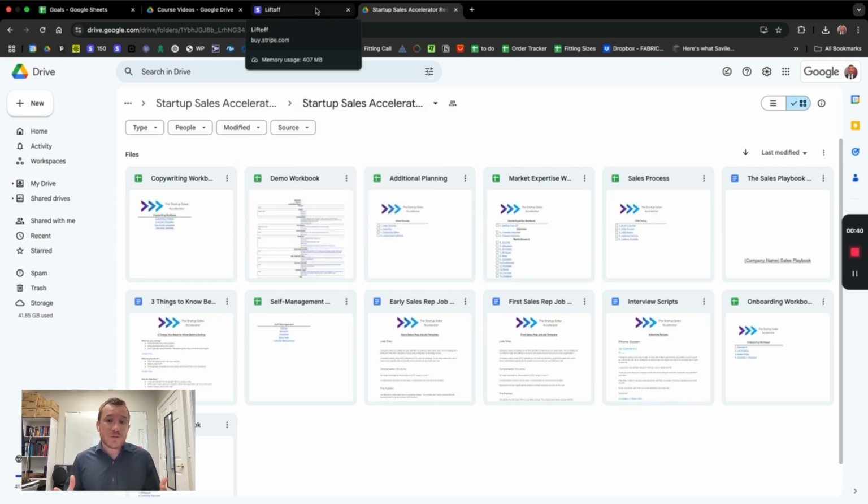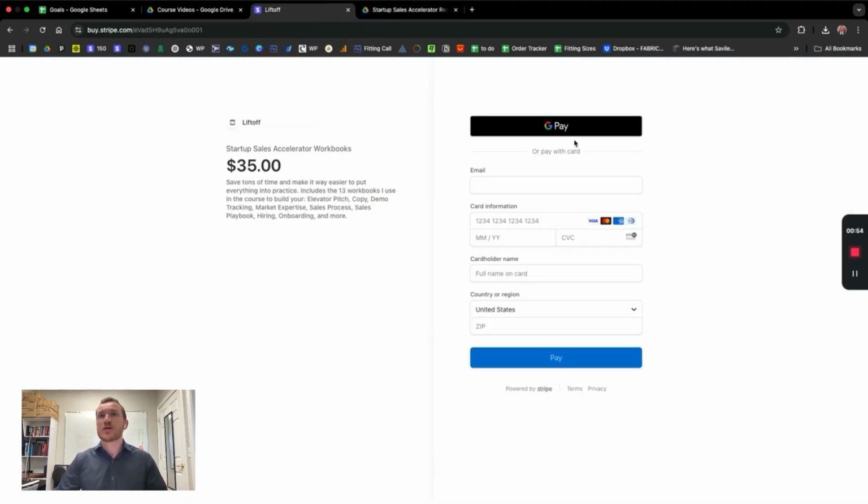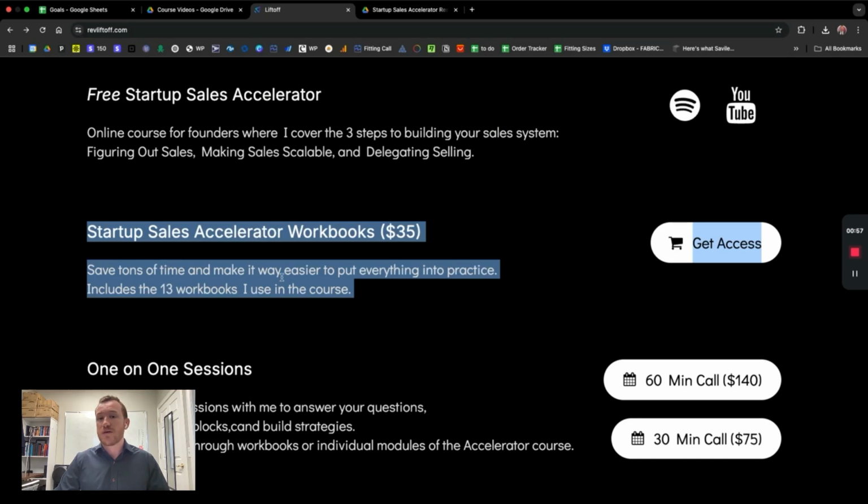You don't need them to go through this course, but I spent a lot of time making these just to make that process easier, so you don't have to bridge that gap of going from here's the information in the course to here's how to apply it. This makes it seamless, and you'll see me use these workbooks every time. So if you're wondering how to access those, this is how you access it, just on revliftoff.com. And here I'll get back into explaining how to use those workbooks.